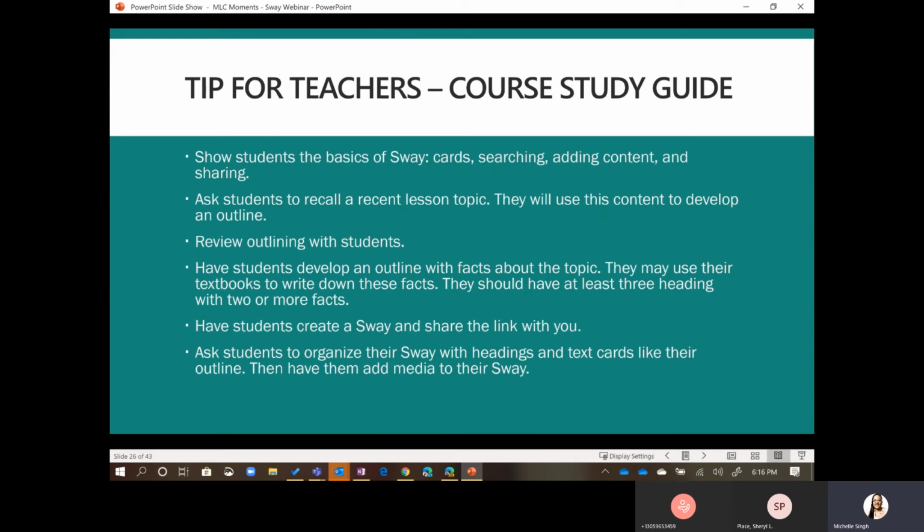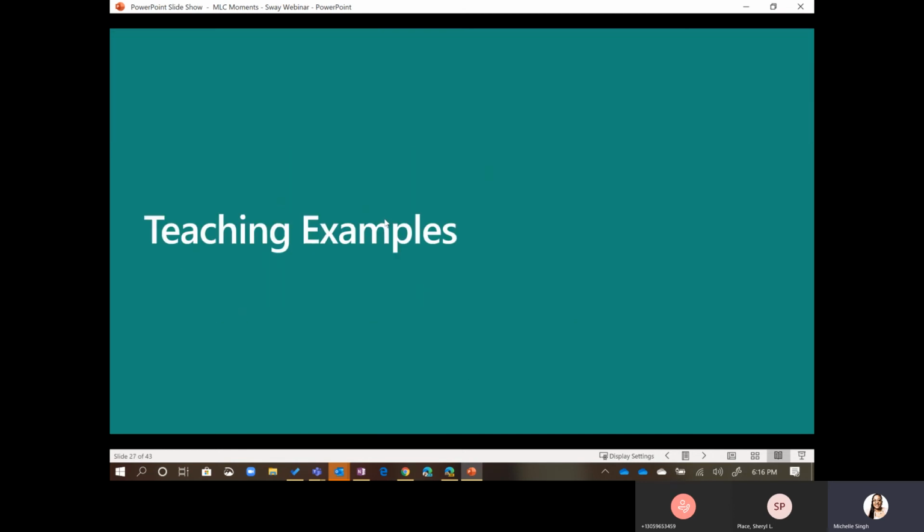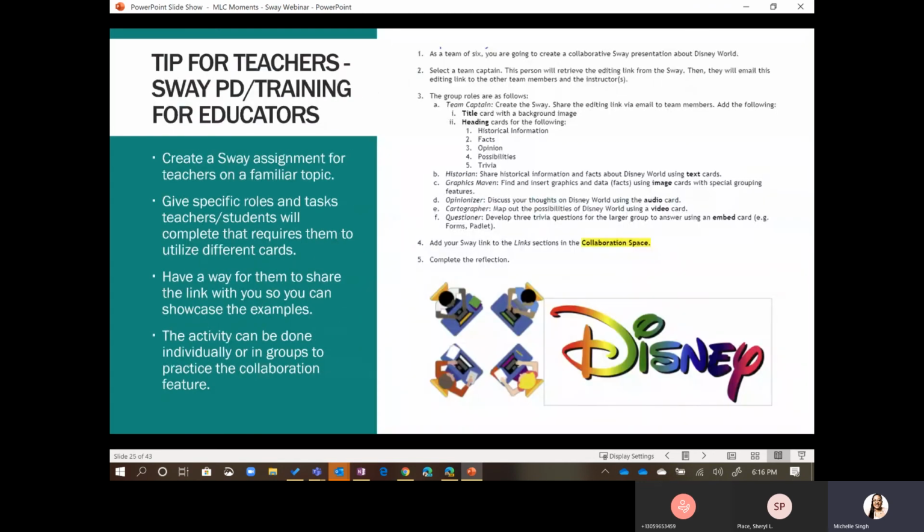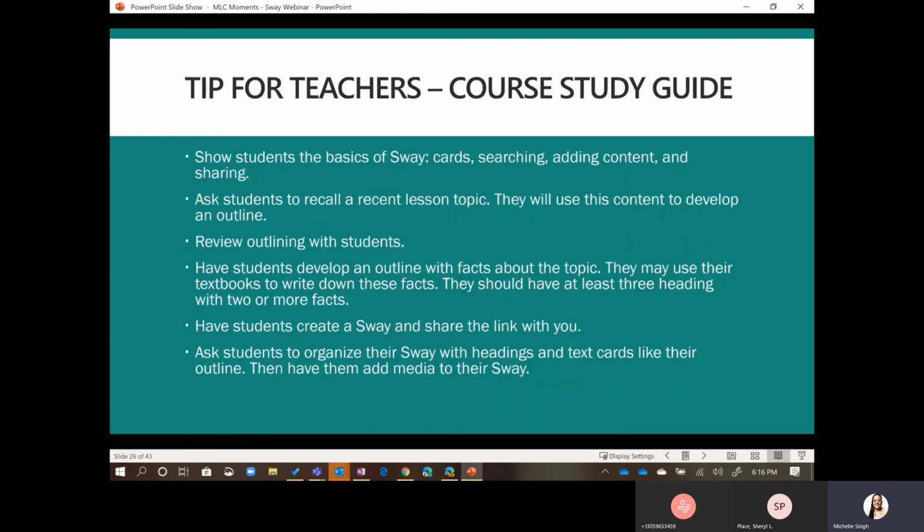Okay, so this one is actually not a course study guide. That is an error. This one is tied to the previous one, where it was Sway training for educators. This one would be teaching students how to use Sway. And I taught countless classes of students from elementary to high school on how to use Sway. And this, for me, has been the most efficient way of doing it.